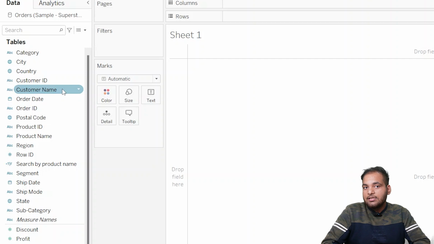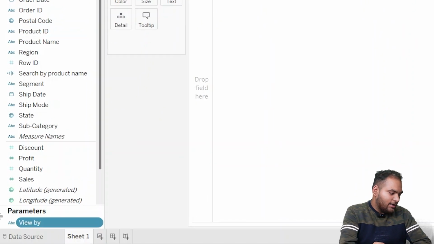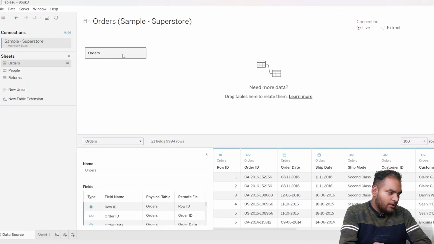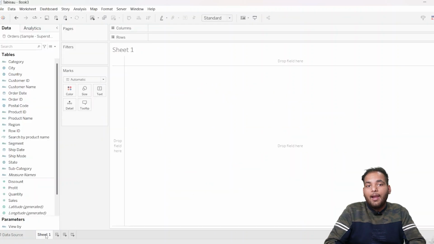So our step one is setting the stage. First, we have already opened our Tableau and we have connected our sheet. In that data source, you need to drag the Orders sheet in. This is your blank canvas where all the magic will happen, in this Sheet 1. So basically, our step one has been completed.